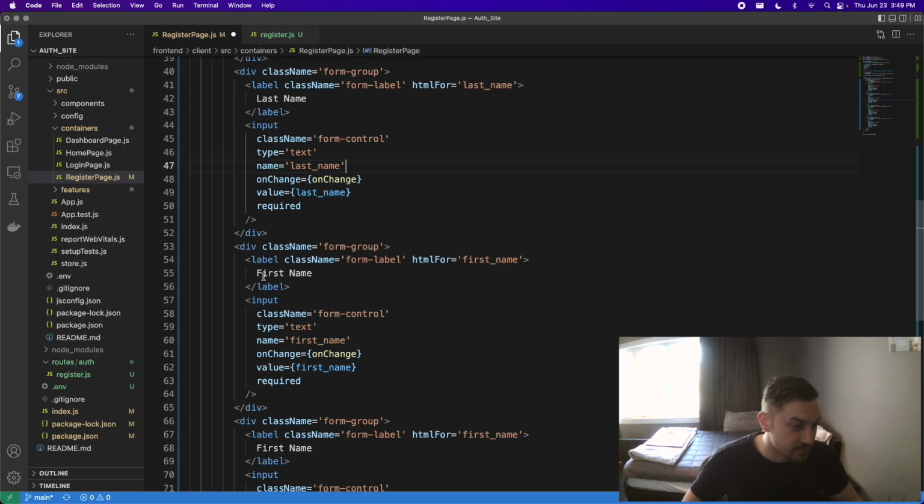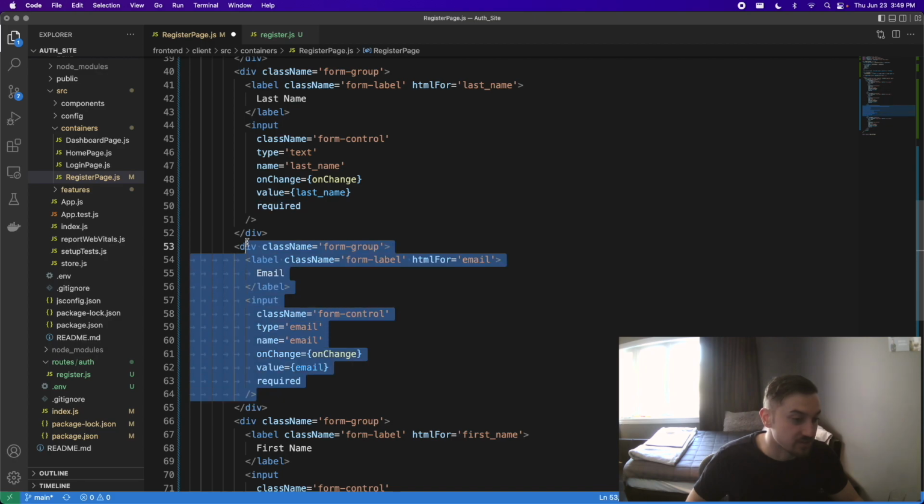So now our next one is going to be email. So here I'm going to have email as the HTML for. The type is going to be an email field just so I have some email validation going on. I'm going to have name of email, value of email, required, everything else is the same.